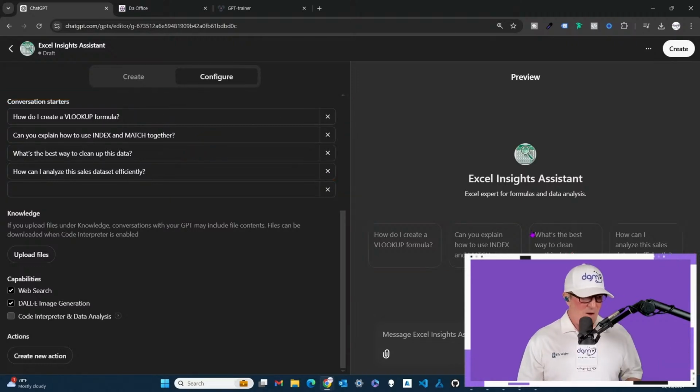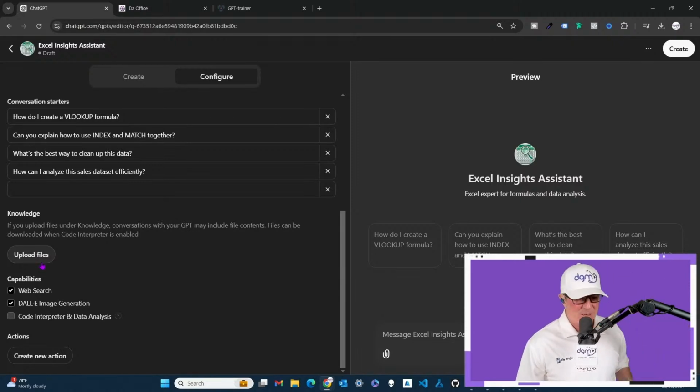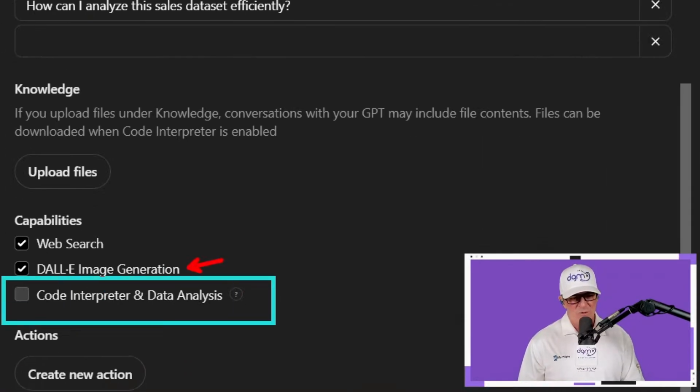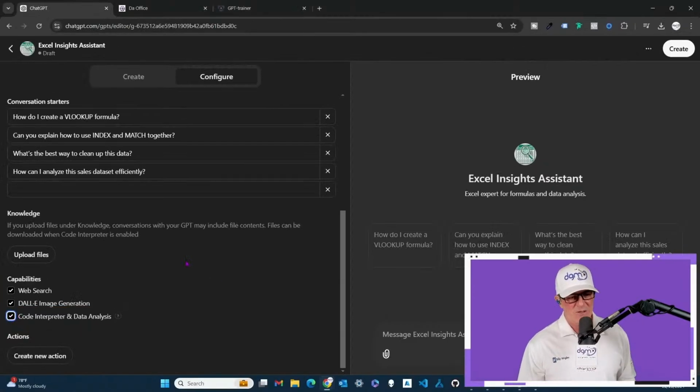Okay, so now we can upload knowledge files. And we're not going to upload any knowledge files in this one, but I'm going to show you one of my own custom GPTs. I'm going to show you how I have specific instructions in there. I have my own prompt in there. And I'm going to show you how I use the knowledge base. So this one, the capabilities is web search, image generation. And because we're in Excel, I'm going to give it the code interpreter data analysis ability.